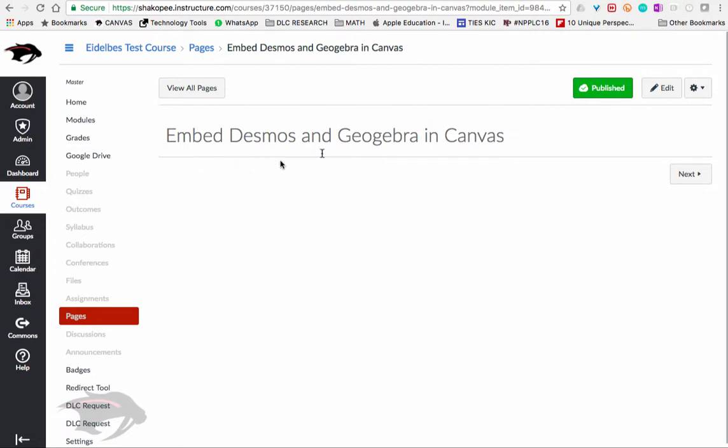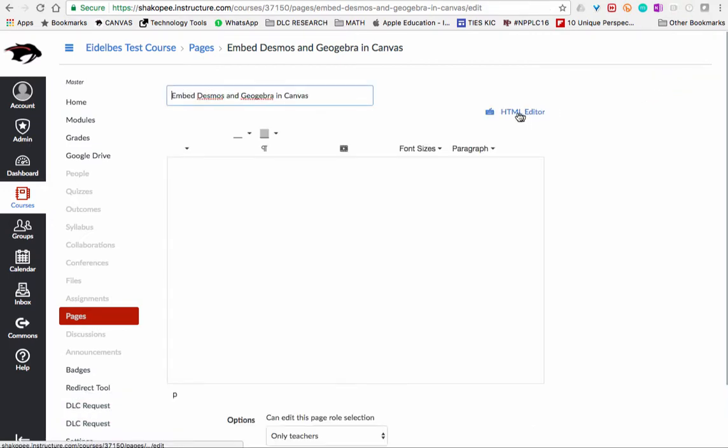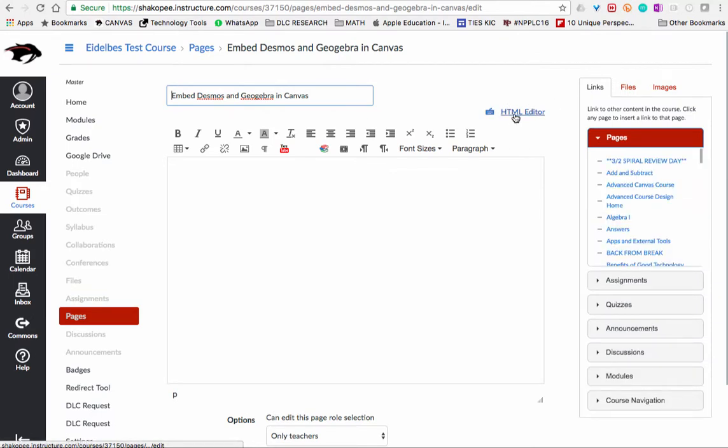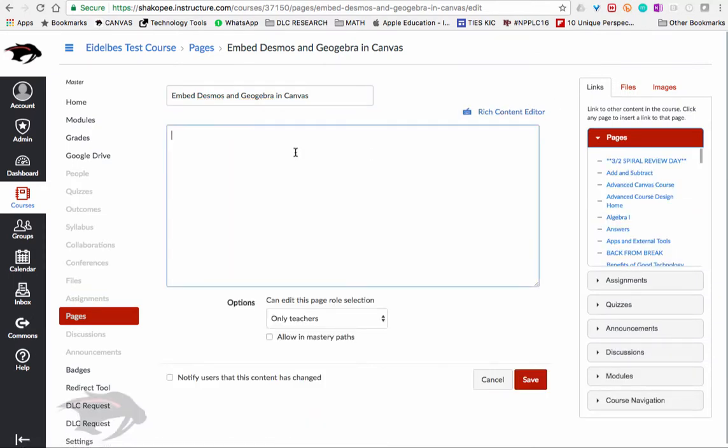But I need to use the HTML editor, so if I click edit and go to the HTML editor, which is up at the top right, I'm just going to need to copy this embed code, and this will be down in the description on YouTube. You can copy and paste that. And where it says class code goes here, I just need to replace that with my class code from Desmos.